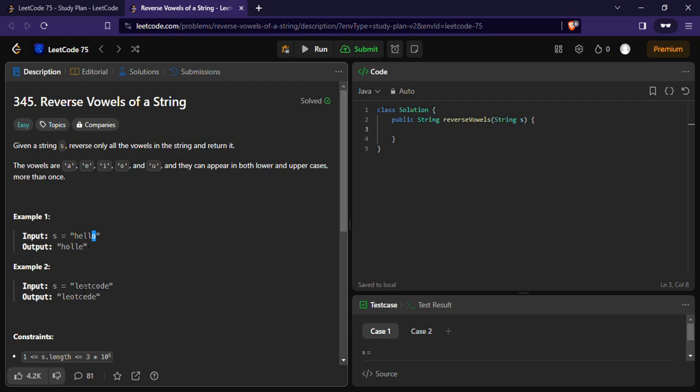If you see even here, in leetcode, E, E, O and D, these are the vowels. So the expected format would be O first, and later E and E. Basically they are asking us to take the vowels, reverse them, and replace them in the vowel places. Okay, we'll try to solve this one.